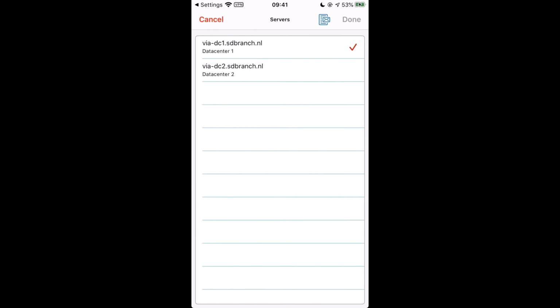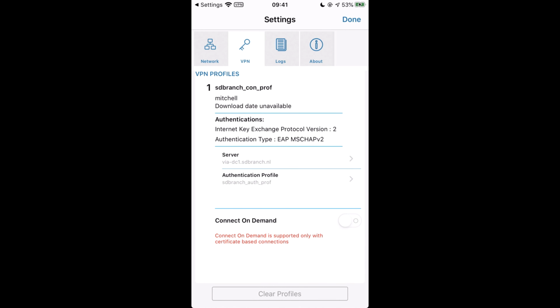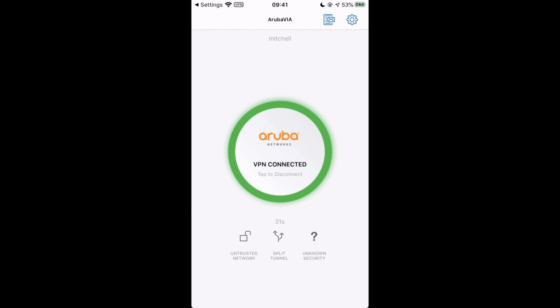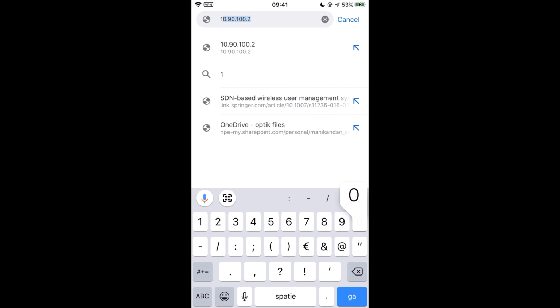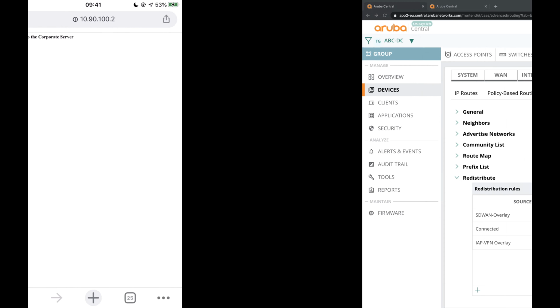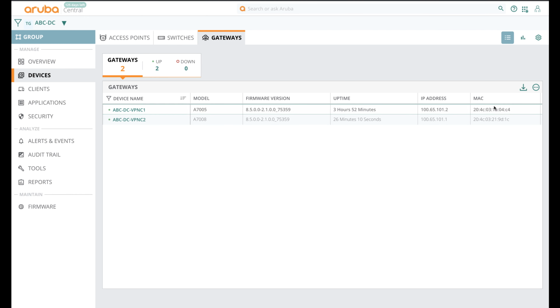And here I can also select, for example, that I want to connect to the second data center. So I would have to disconnect and then change the server. But let's try and see if I can now connect to the corporate server. Let's see if I can now go to the corporate web server. So there'll be 10.19.100.2, and sure enough, I can now access this web server. So let's take a look at the communication on the VPNC to verify that we are actually connected with our VPN client.